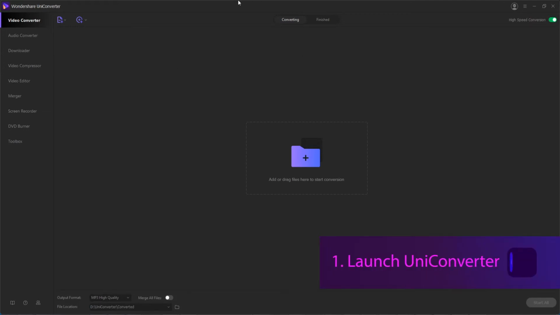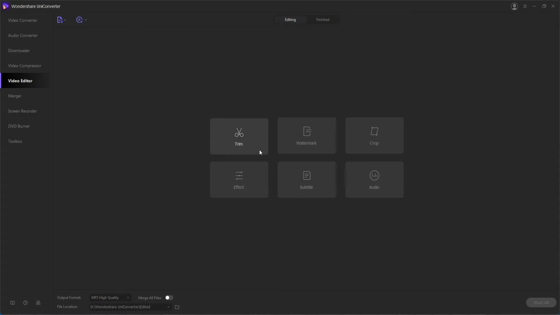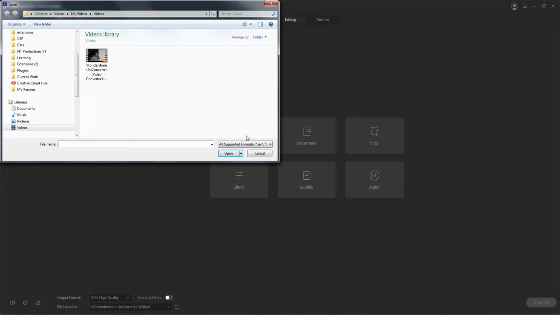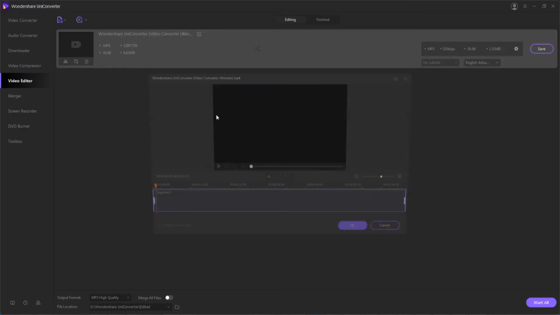Step 1 is to launch Wondershare UniConverter itself so we can begin the process, and then we're going to go to the video editor section. Step 2 is to press the trim button, which is now going to prompt us to load a source video to trim. So I'll select my footage and have it imported here.